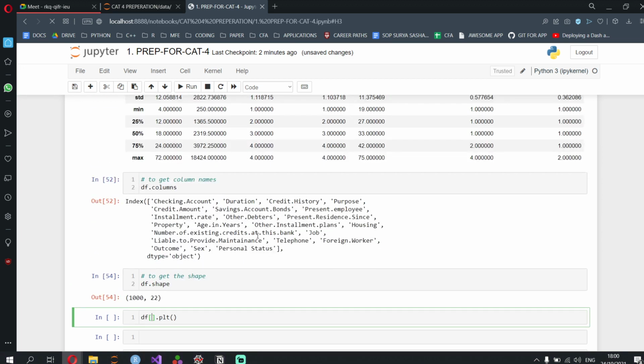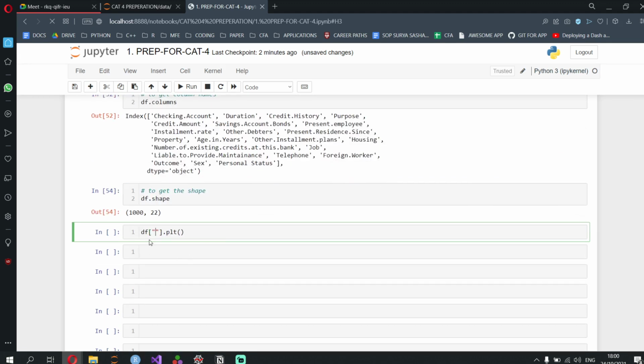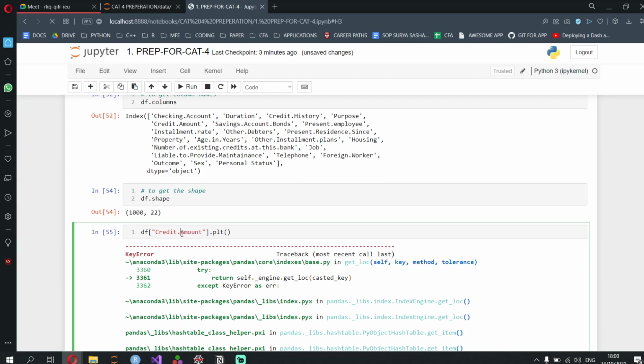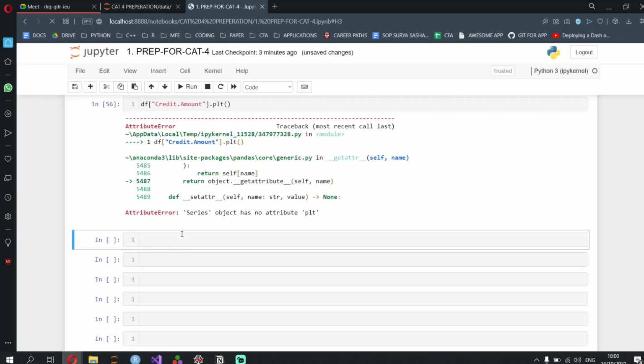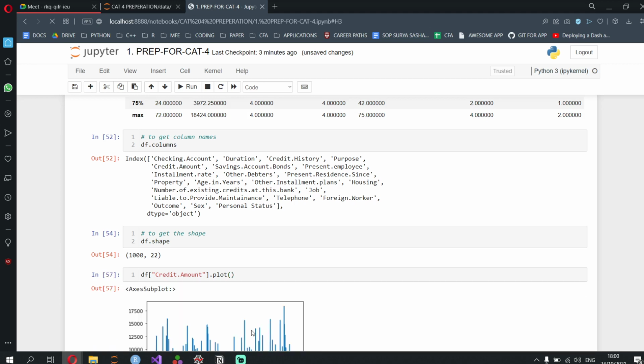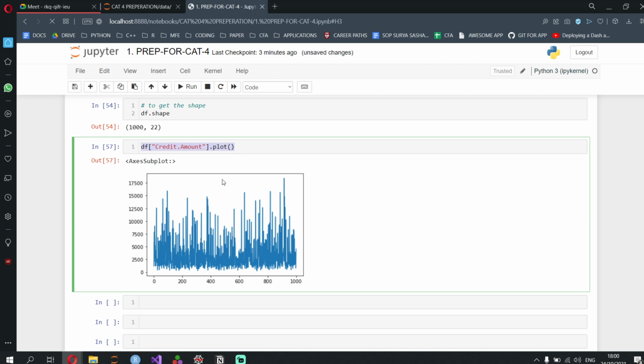So let's see what we would like to plot. We'll put credit amount. Sorry, attribute error: series object has no attribute plt. Plot. Okay, cool. So this is just a normal line plot of how it gets printed. Obviously, this is not what she wants per se. I mean, you could get away with this. She won't say anything. It is a plot.